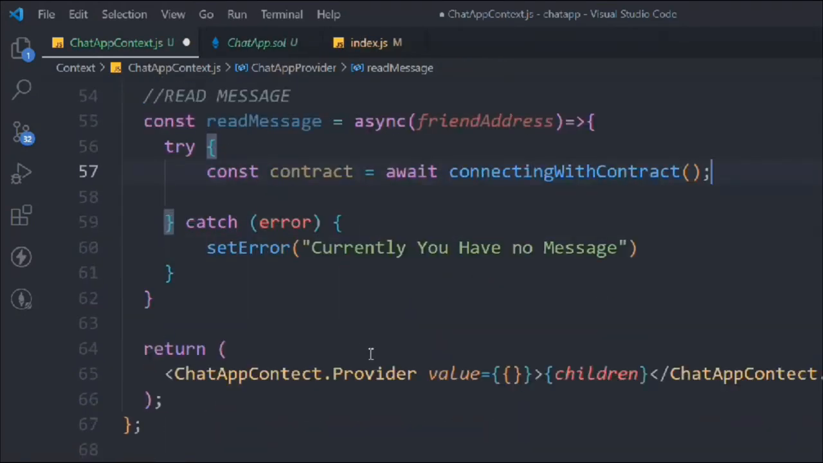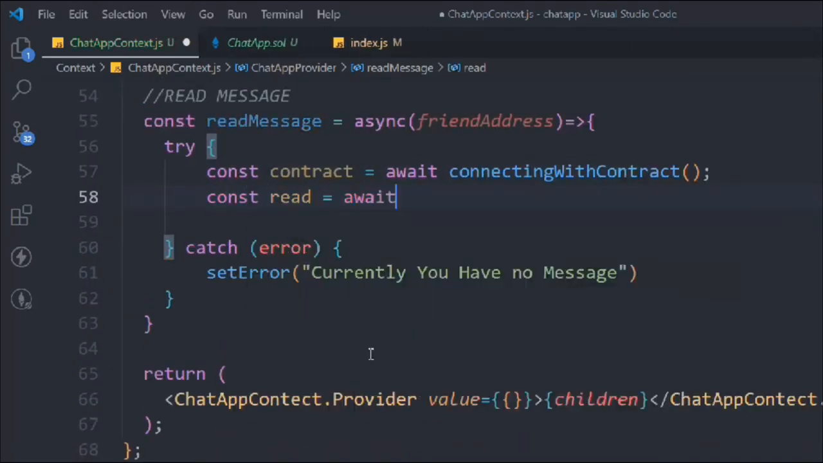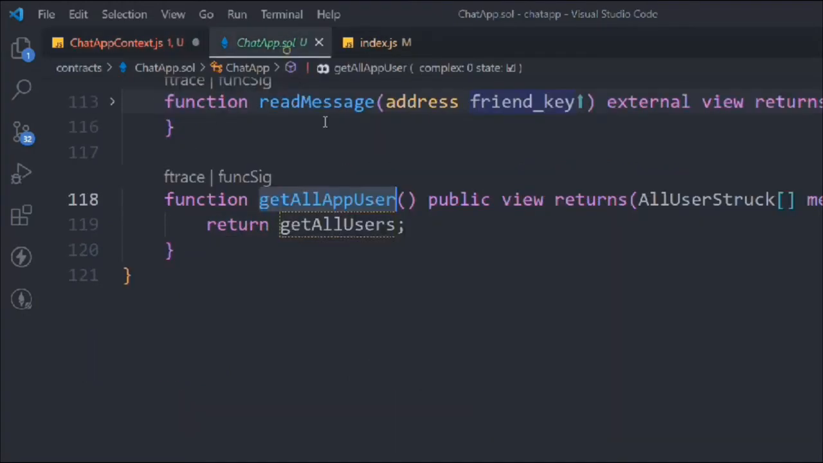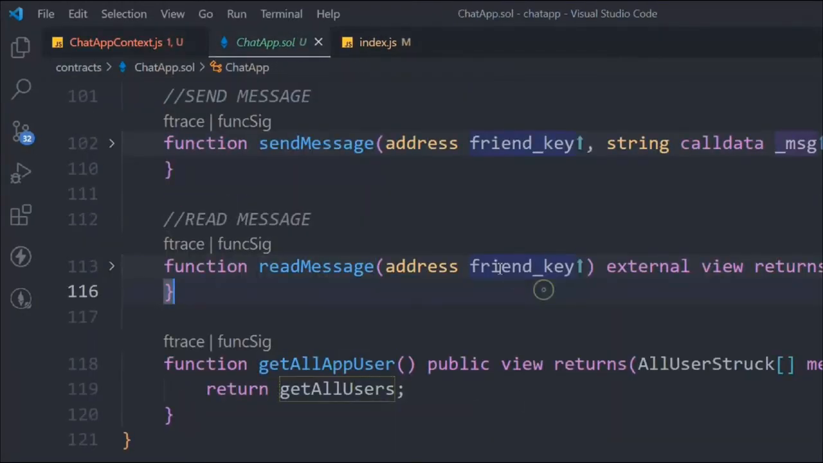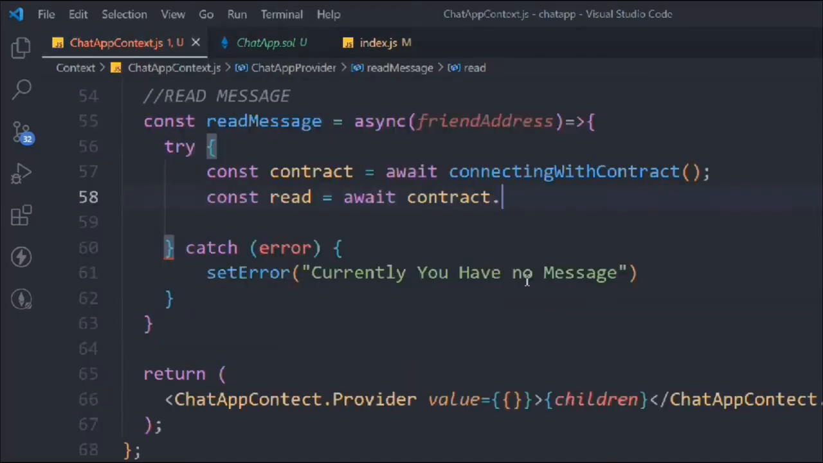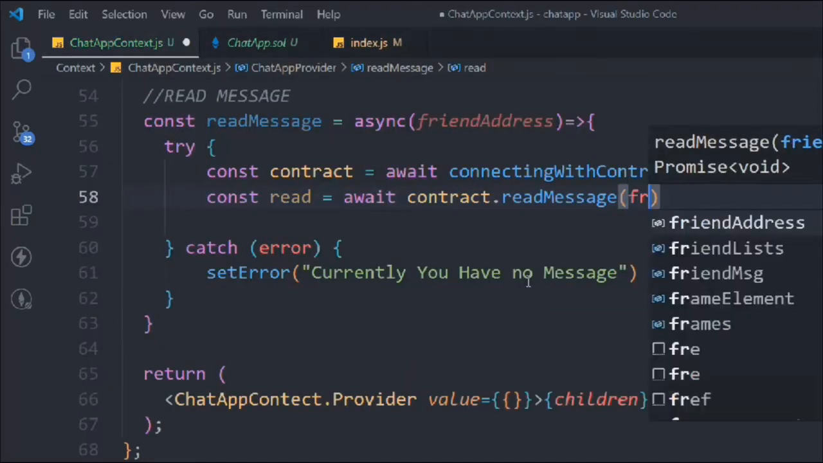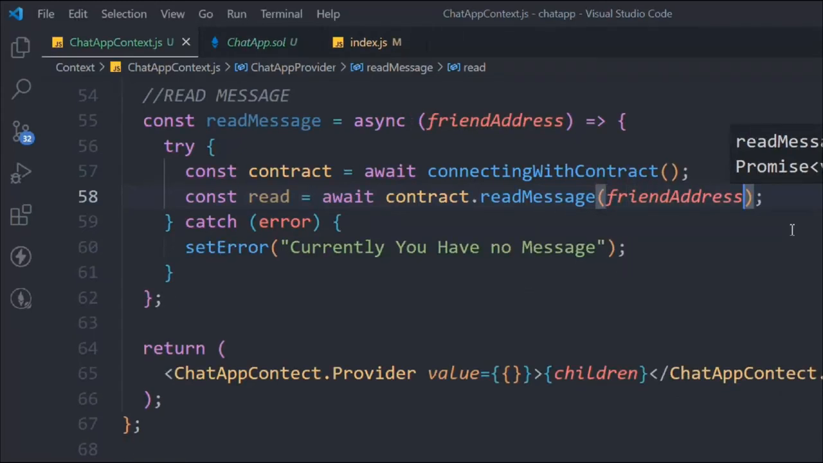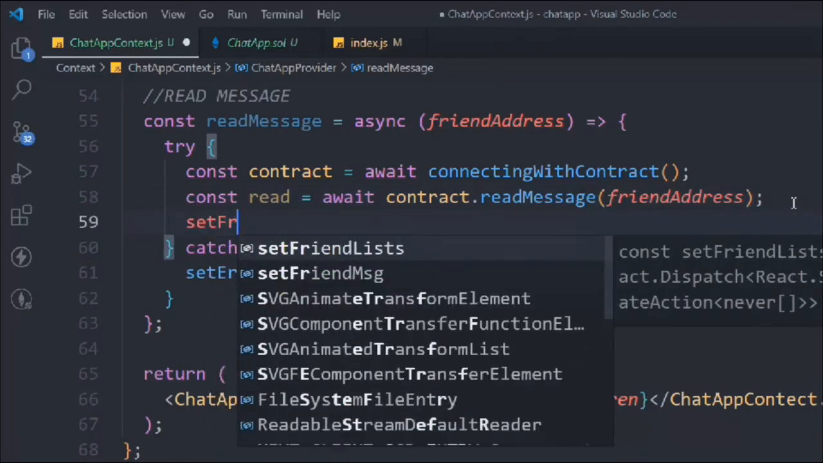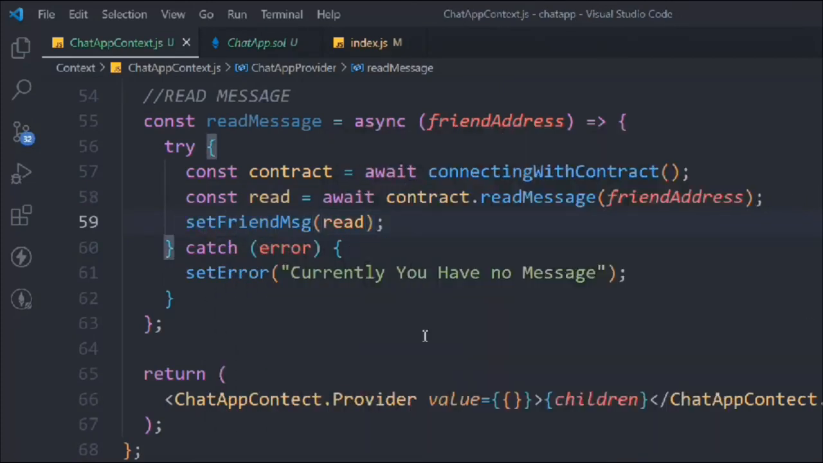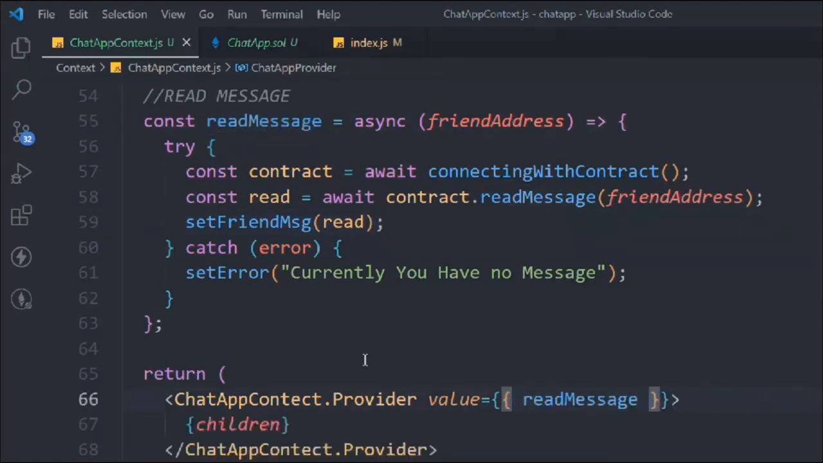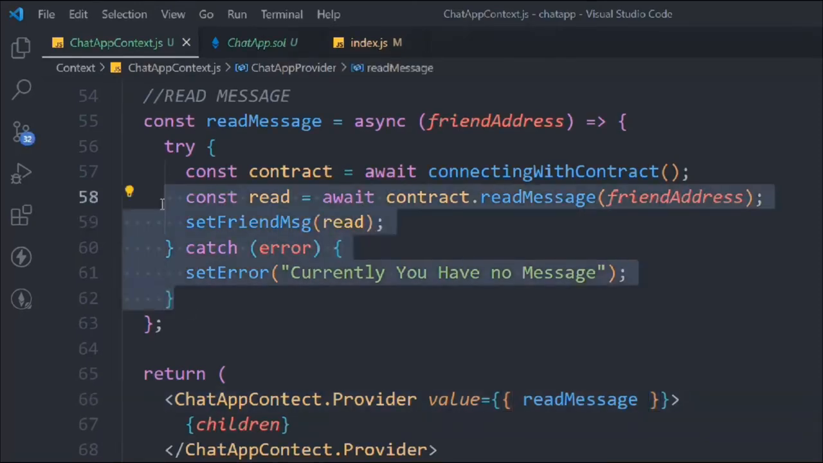Once we have the contract, we have to simply call read, and we have a function in our smart contract, this read message. Okay, in that we have to pass the friend address. Simply copy that function, come back here, and in that we're going to pass the address of my friend. Okay, so the friend address which we receive from this function. So that's the function we have, and now we have to set the read message. Okay, so I hope things are making sense to all of you guys. Simply copy this, and that's what we have to pass here, so we can receive it wherever we want in our application. So that's the very first function we have, read message.